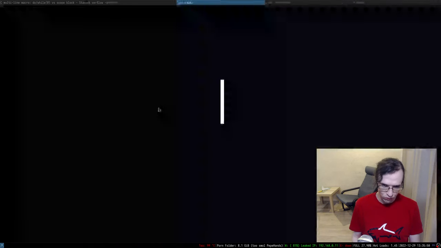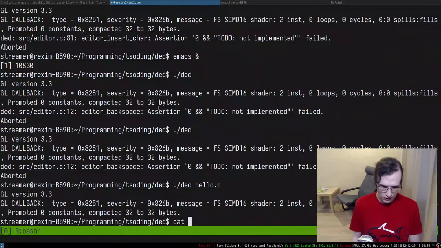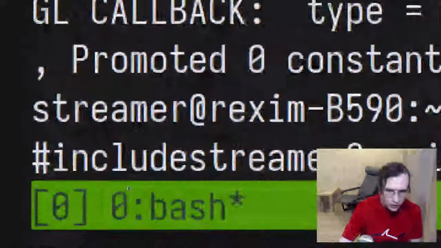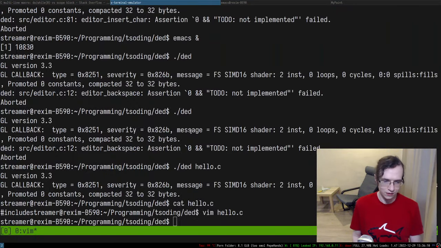So let's do hello.c. Can it create new stuff? I remember that F2 is that, and I now want to cat hello.c, and, well, it's kind of weird, but you can see it doesn't create a new line, but it contains that. I can open it with vim, right? Yeah, so it does exist.